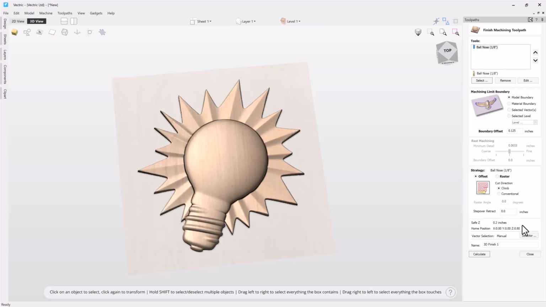We also have a reminder of what our safe Z is and our home position, and these are safe and appropriate for my machine. You have an option here of using the automatic vector selector. If you'd like more information on that, I'll also put a related video below to help you with that. For right now, we're just going to leave the name as it is, but you can choose to name it whatever you'd like to, and we can calculate that toolpath.